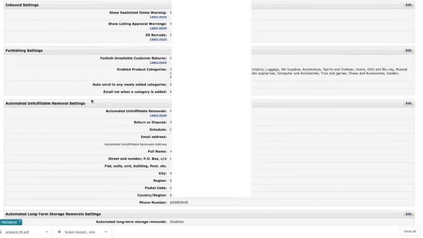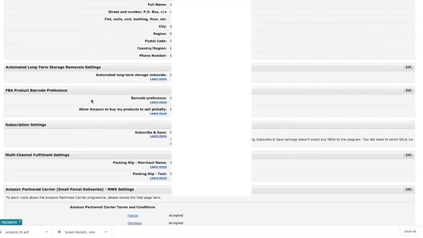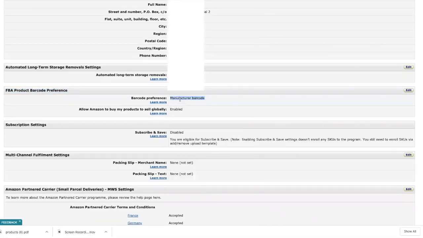And while we're here, the other thing that I wanted to show you, because we were talking about barcodes, is the FBA product barcode preferences. Notice that here in the barcode preferences, I put manufacturer barcode. This means that when I create a listing, if it's available, the default is it will use a manufacturer barcode, which always makes it simpler.